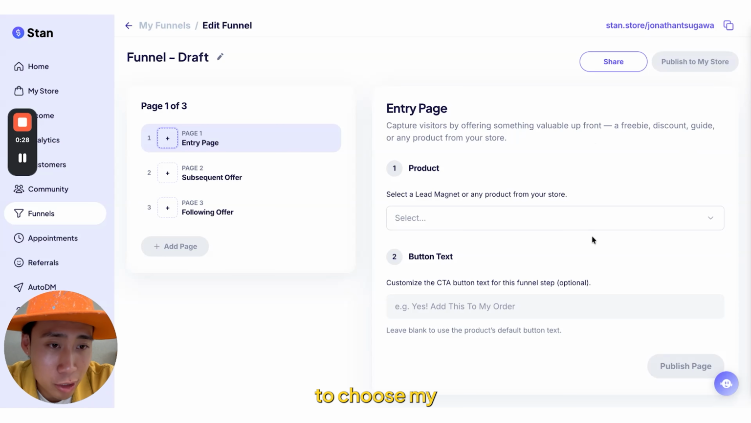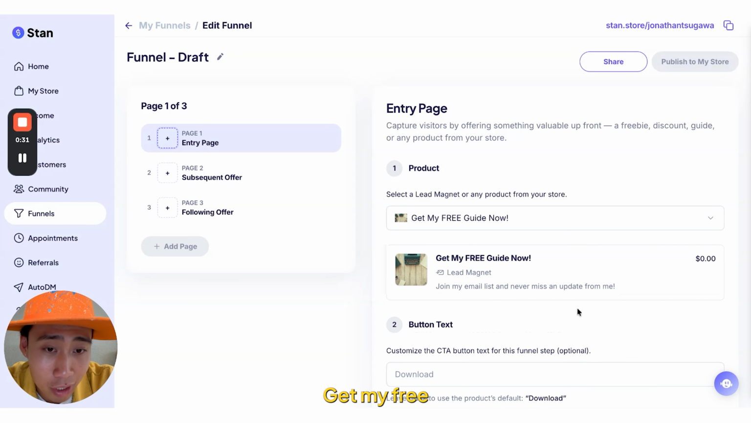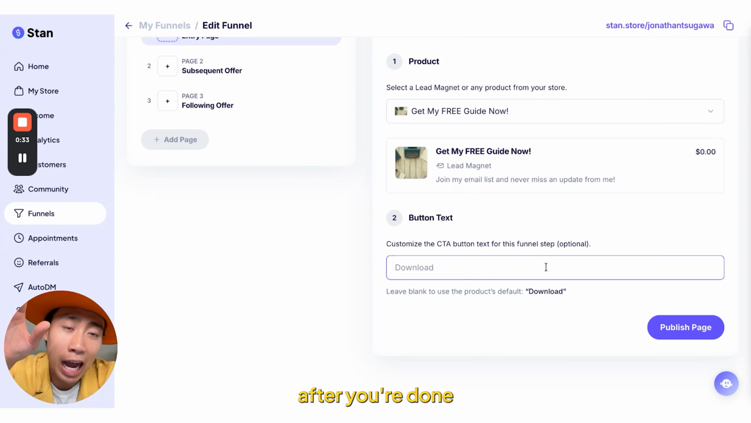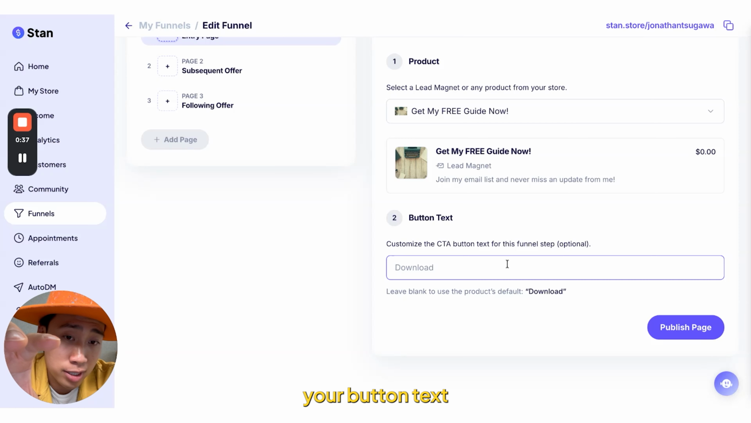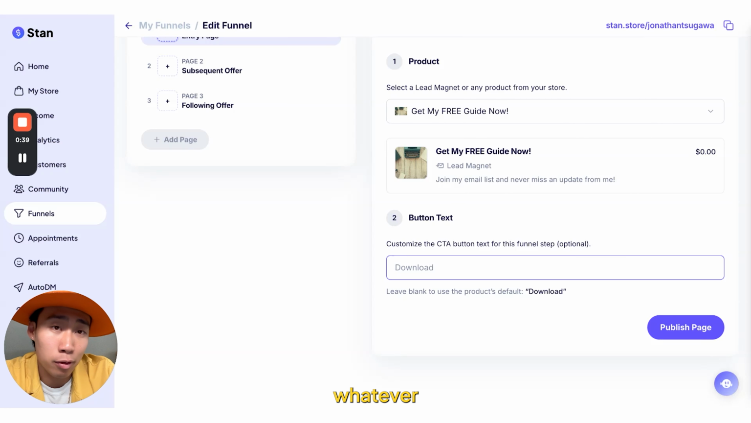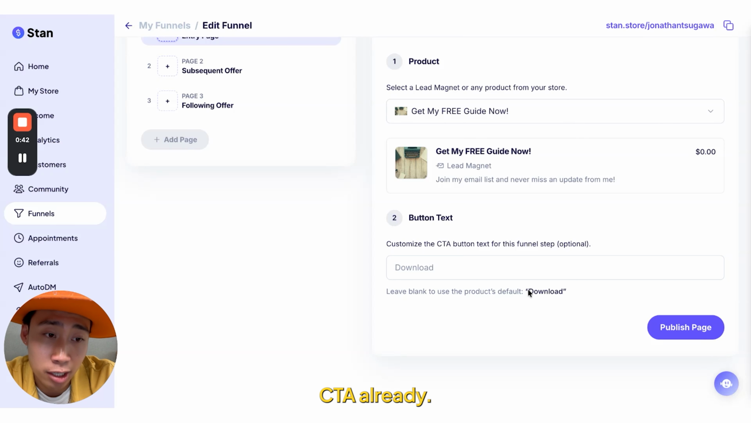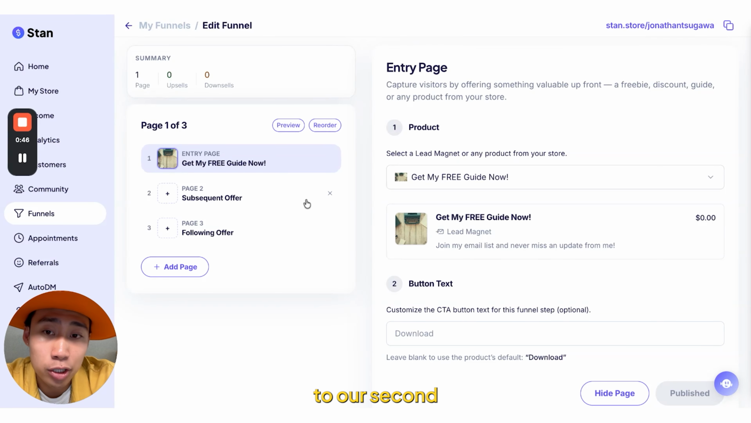So for my entry page, I'm going to choose my freebie 1, get my free guide now. And then after you're done selecting which product you want as your first page, you can then change your button text, or it's going to auto-populate whatever this specific product has as its CTA already. So I'm just going to publish the page because I do like download. And now we can move on to our second page.